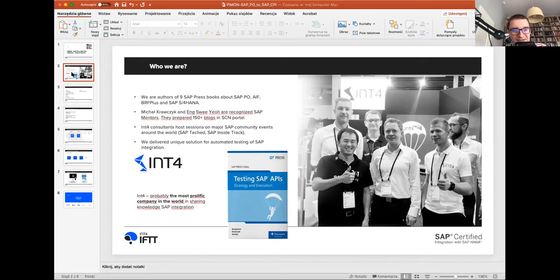We have two SAP mentors. Myself, I'm more for SAP PO, and Eng Swee Yeoh is more for CPI, so we're usually preparing content about two different things. We try to popularize and give a lot of lectures at events like SAP TechEd or SAP Sidetracks, or at least we used to before 2020. And one of the things we also have at INT4 is a tool that allows automated testing of all of the SAP middleware solutions, things like SAP CPI or SAP PO, or also the backend integration. It's also used by some of our Russian clients.